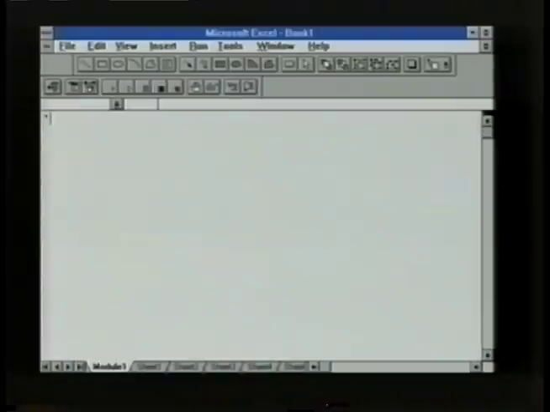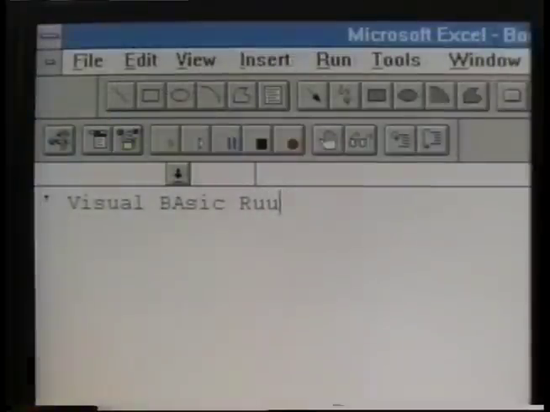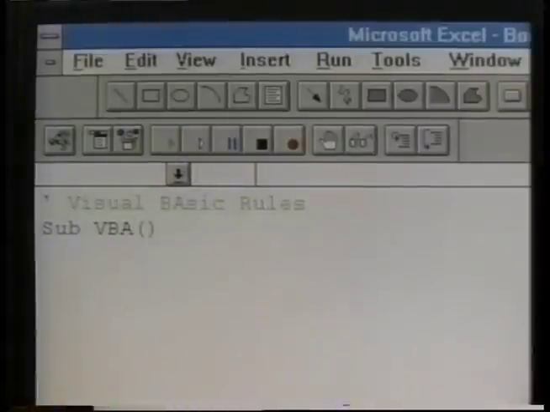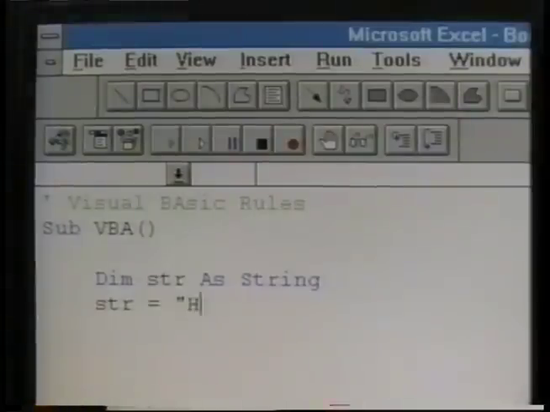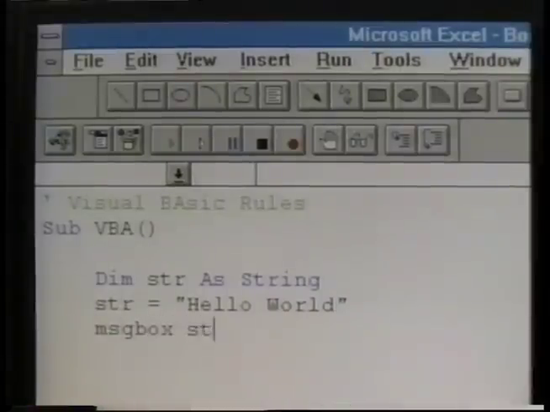Those of you familiar with Visual Basic should recognize this to be just as you've seen in the Visual Basic standalone product. Now here I can write comments such as Visual Basic rules, and I can start a macro called VBA in this case. And we'll just begin by dimensioning a string, then assigning that string a value. We'll set it equal to the infamous hello world. And then finally, display that string using a message box and end our subroutine.